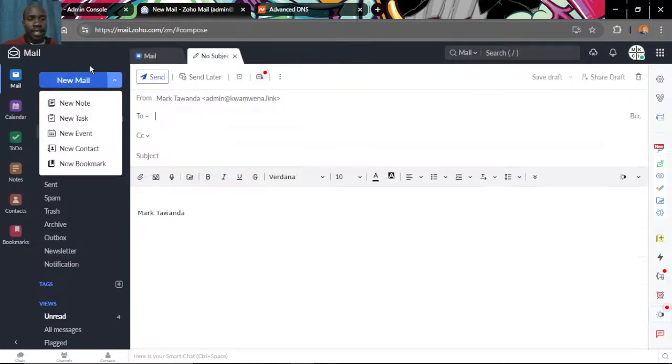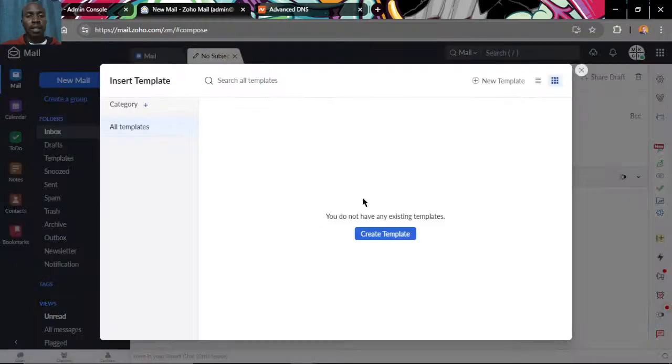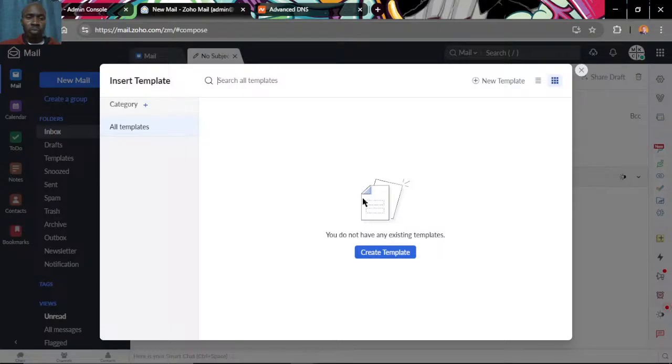The next thing is insert template. Whiteboard, attachment, record audio, attach work drive. Okay, line left, LTR, more options, insert template. So insert template is under more options. Insert template. So right here, this is where we can create template.